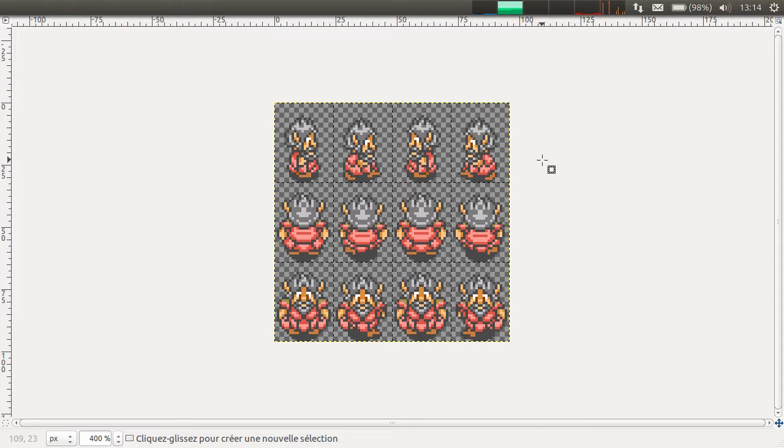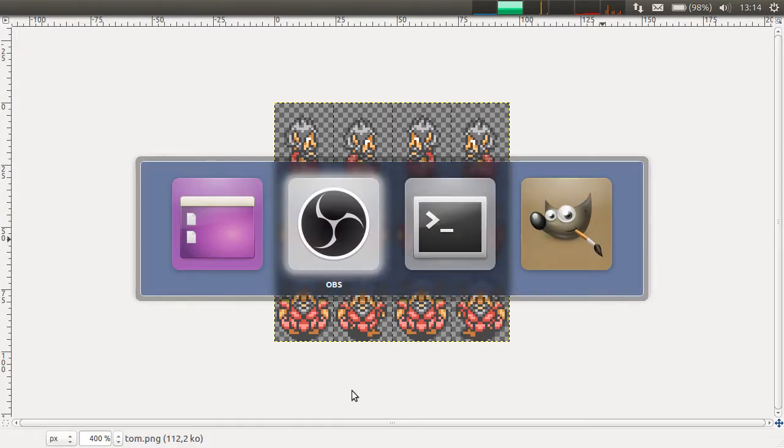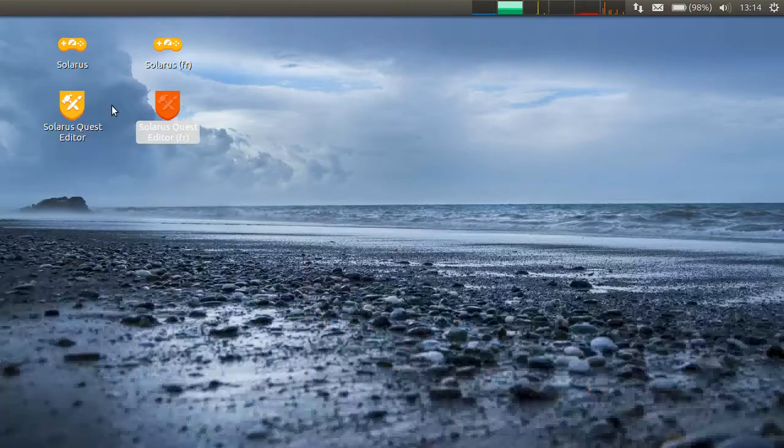So in this video I will explain how to create a sprite and how to use the Sprite editor in general. I should open the quest first maybe.